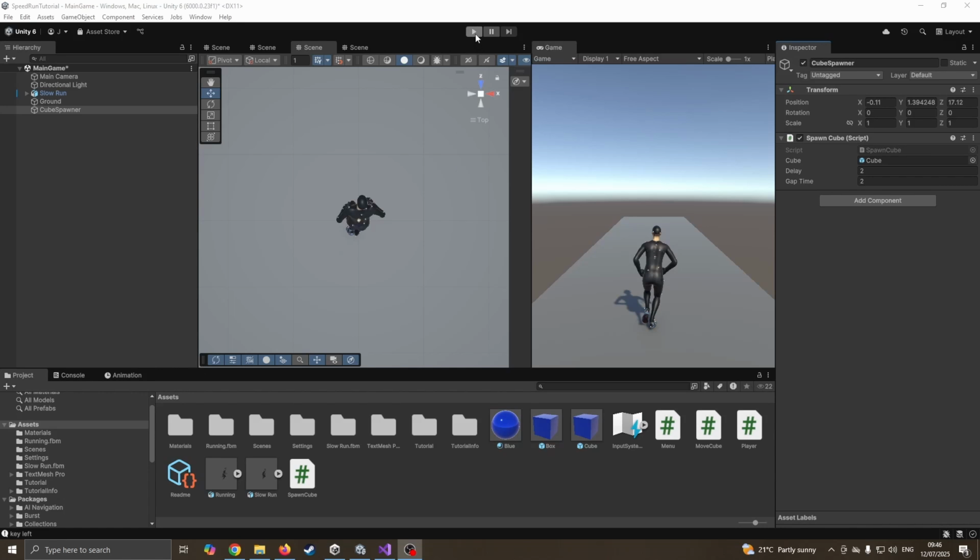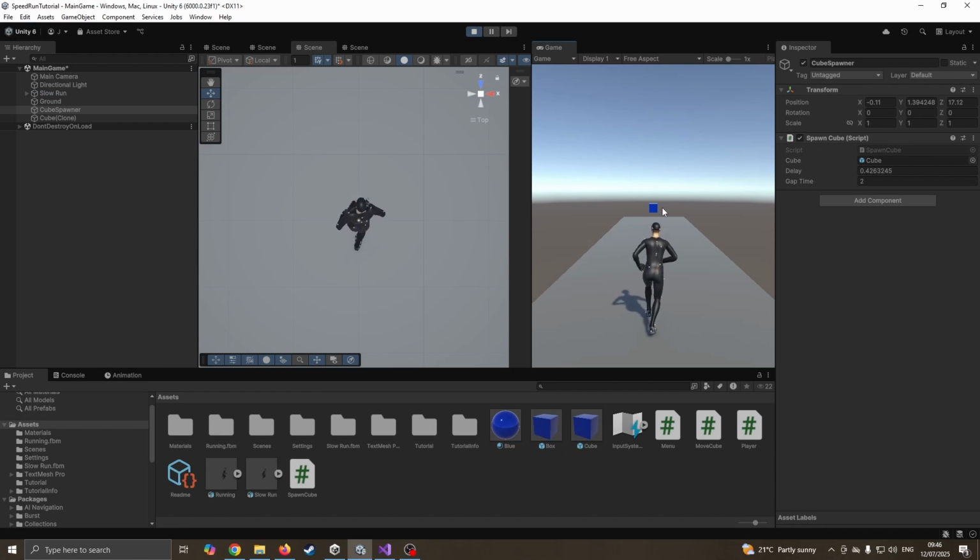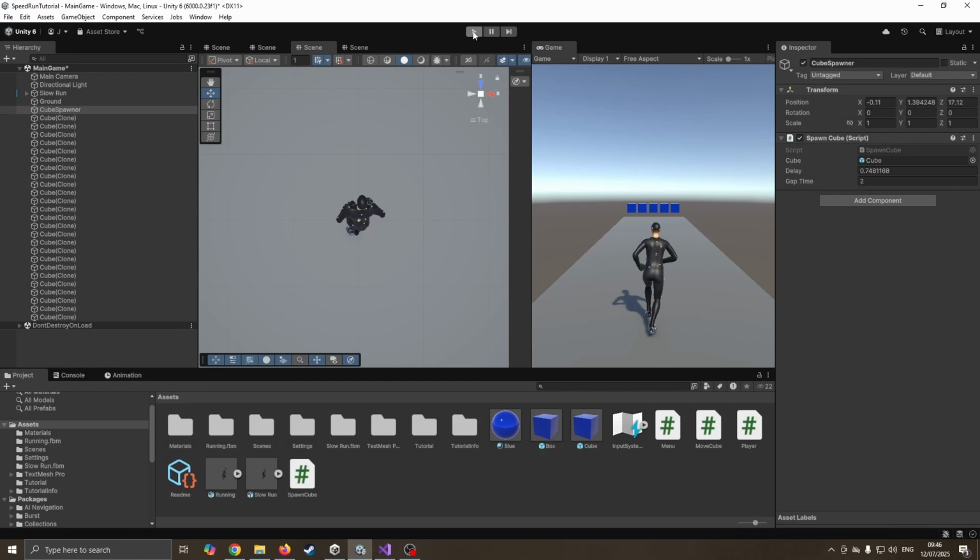So back in Unity, if I press play now, this is not going to work as we expect, because there's still a step we haven't done yet. So there we go, we can see a cube has spawned, more cubes have spawned, and now it's just going to keep on spawning them in the same space. If we look over here, we can see all these cubes spawning, but they're not doing anything. We need to actually move the cube.